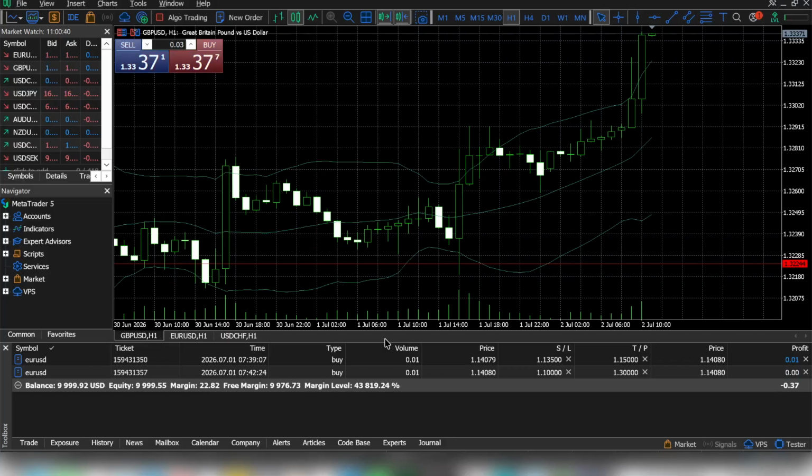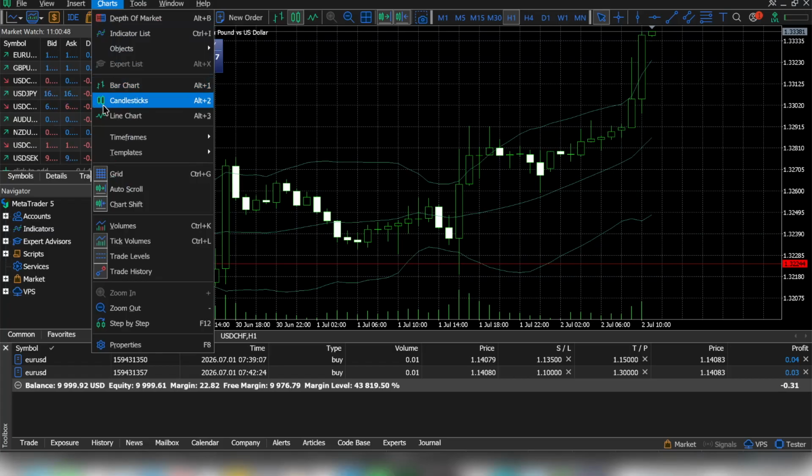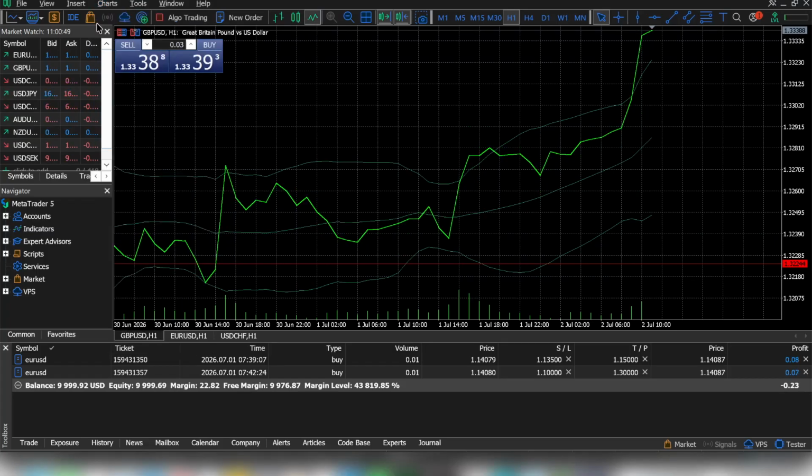First, make sure you're logged into your MetaTrader 5 account and have the trading platform open. Once you're all set, let's find the chart you'd like to modify. You should see your chosen trading pair or commodity displayed with its current chart type, be it a candlestick or a line chart. To change the chart type, you have two straightforward options.